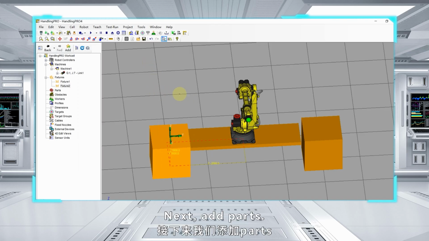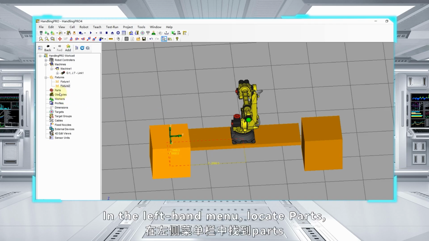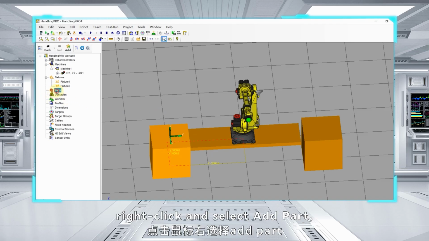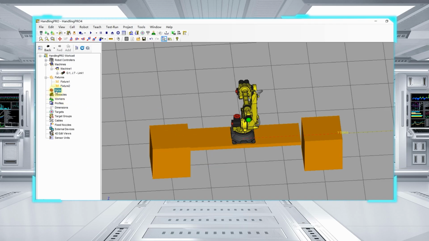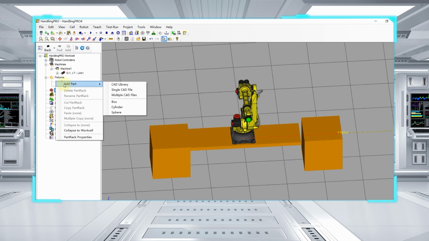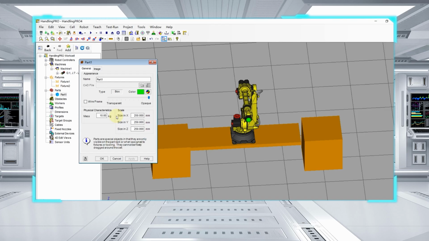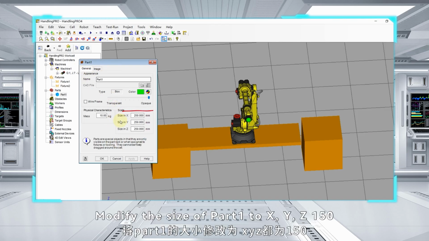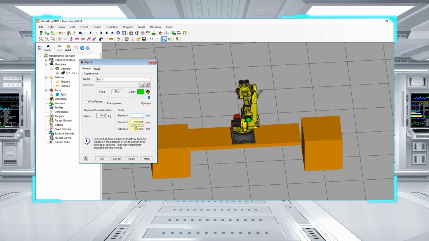Next, add parts. In the left-hand menu, locate Parts, right-click and select Add Part. Then choose Box. Modify the size of Part 1 to X, Y, Z150 and click Apply.